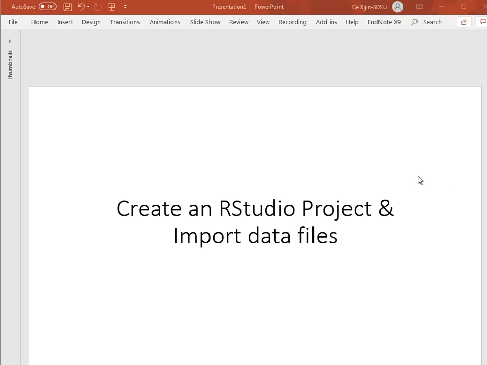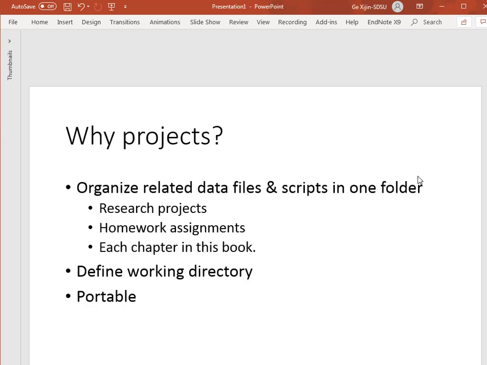This video shows you how to use RStudio by creating a project. The reason that we like to use projects is that it helps us organize related data files and scripts into one folder. One project could be, for example, one research project. And then we have different homework assignments. For example, each homework assignment, you could create one project for it.